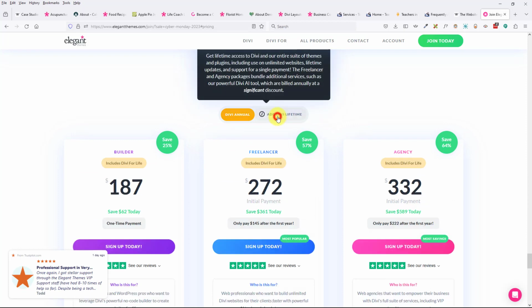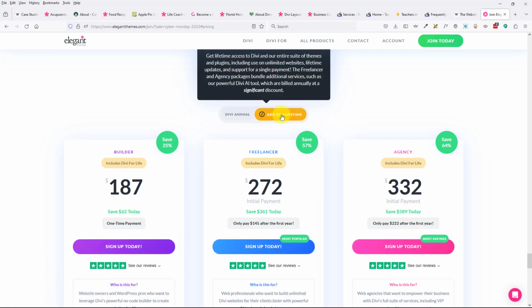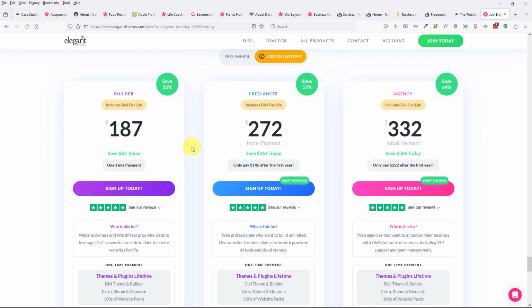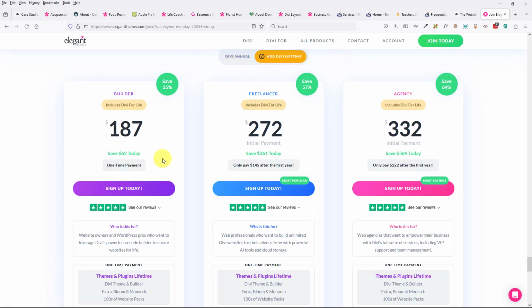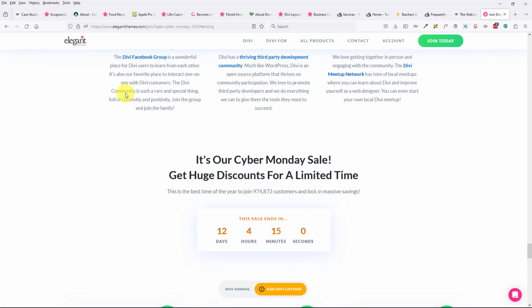If you want lifetime, you click this tab up here and that'll give you lifetime. So you're going to pay this once, 187 once. So if you want to save money, 67. If you think you'll have it for more than 3 years, select this. But with the others, you've got to pay extra money each year. That's why I'm saying you don't need freelancer, you don't need agency. I would just get the builder.